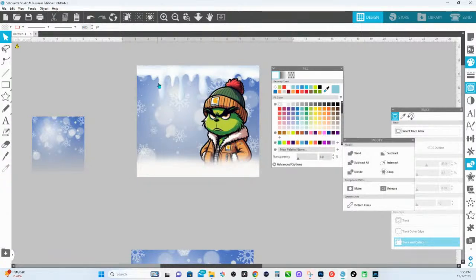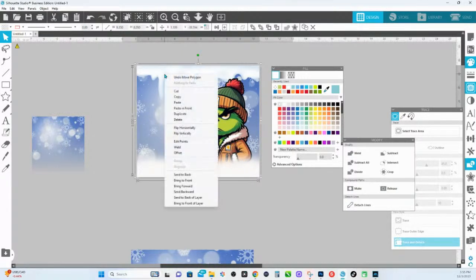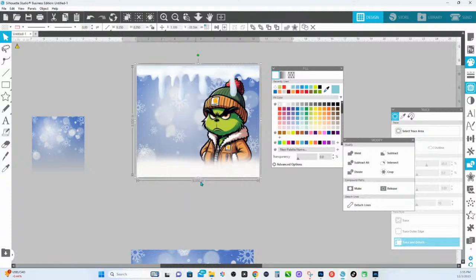And I also want, now my Grinch can be in front of the snow cap or he can be behind it. So I'm going to click on the snow cap and I'm going to right click and bring it to the front. And now it's like that little piece is in front of him. I really want my snow cap to kind of come down a little bit more. But now I have all these extra pieces here.